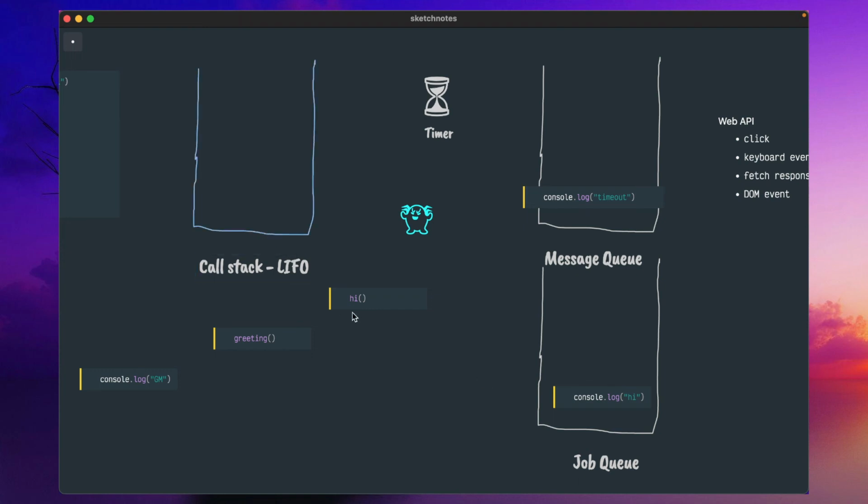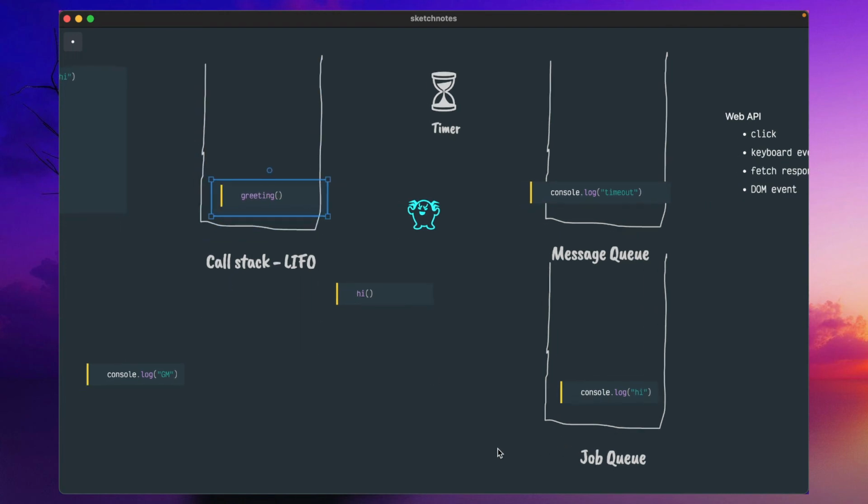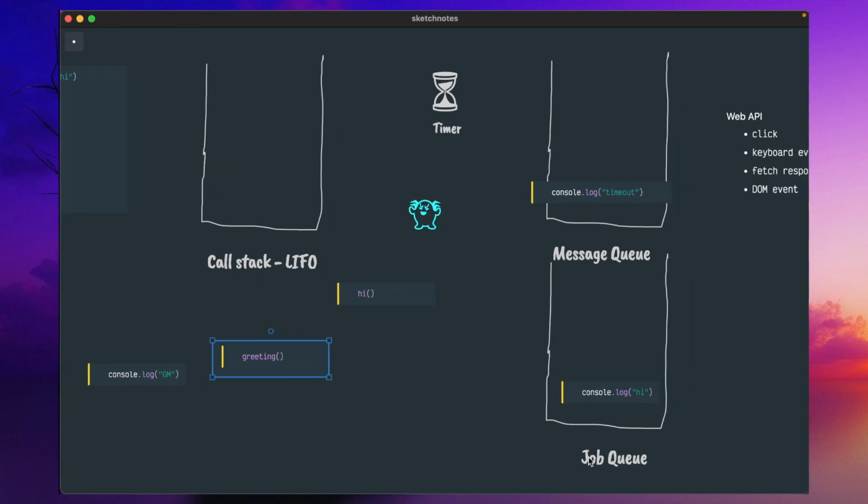But even the job queue won't get priority if there is an entry in the call stack. Only if the call stack is empty will the event loop first read the message in the job queue and process it. Once the job queue is empty, only then will it go and process the message queue. Just to show that example.